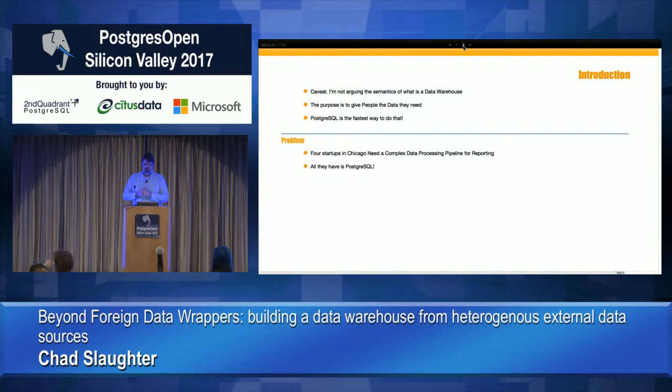When I talk about data warehouse problems, it's really about how these companies can effectively pull in complex data from different sources, not only third parties but also their production OLAP database, and build reports for marketing, finance, operations, things like that. So the ultimate goal here is, how do we get the data to everybody as fast as possible? And we have Postgres.